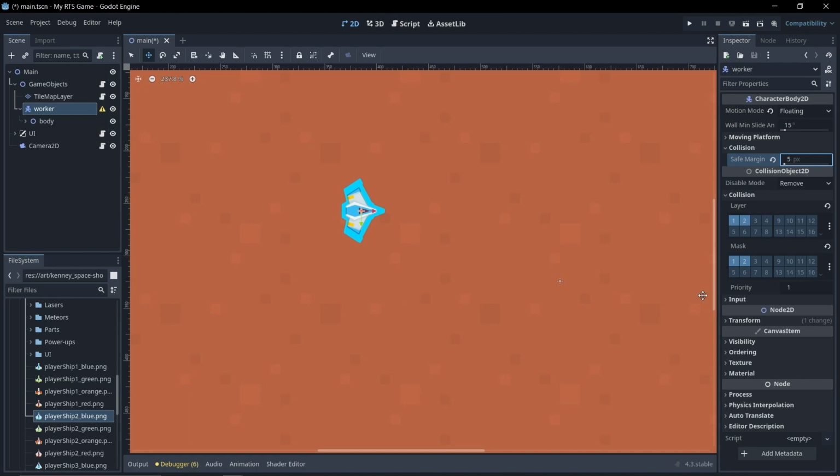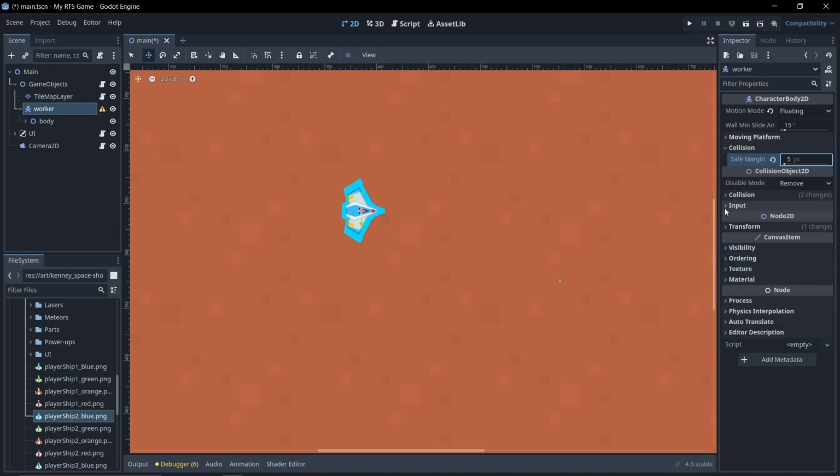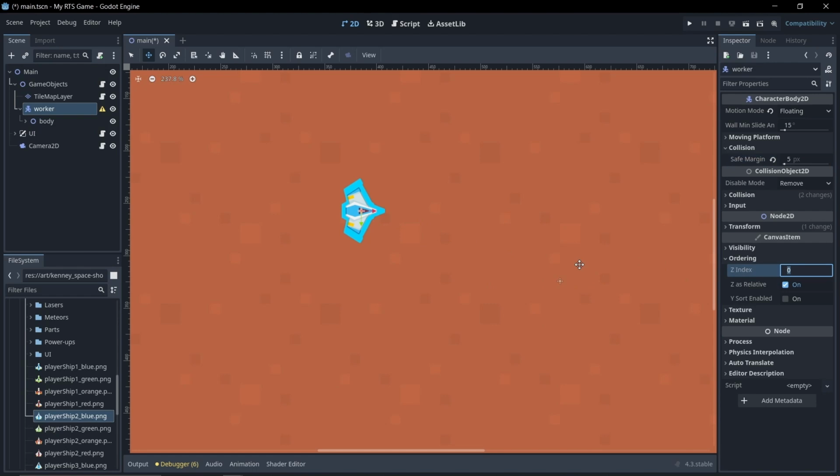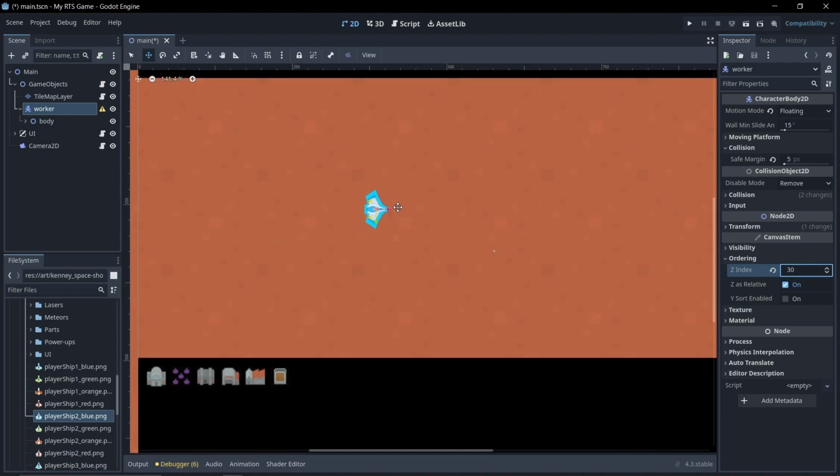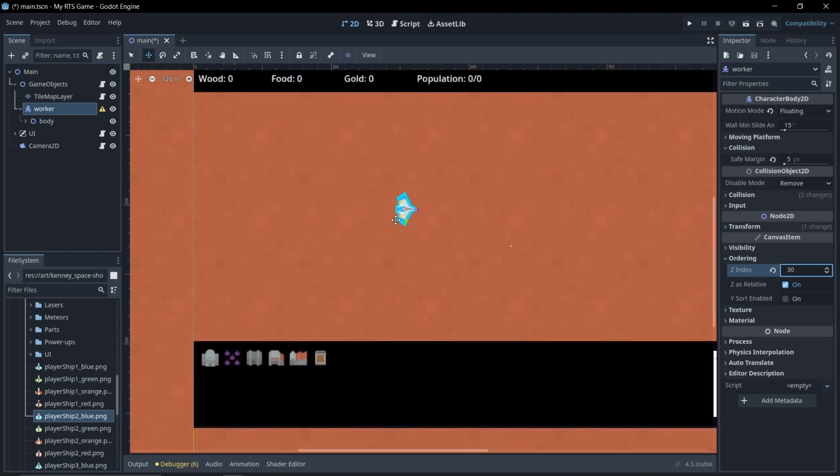All right. One more thing you could do, actually, it's kind of a preference thing, is set the ordering. I like to make this above most of the other sprites. So let's go ahead and simply make this something like 30. All right. Just so we know exactly that it's on top of everything. And remember, this is still the worker node. All right. And if we hit play, we should be able to still see that this is above the ground.